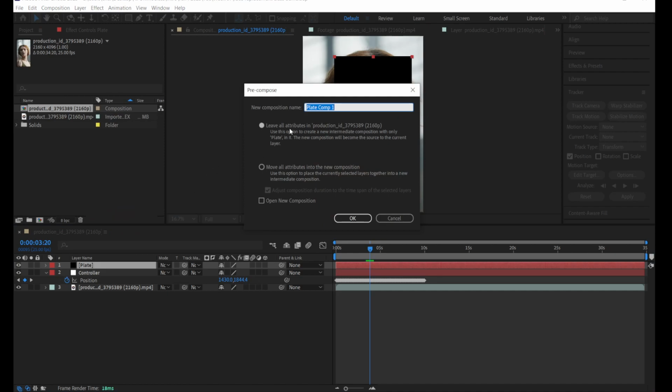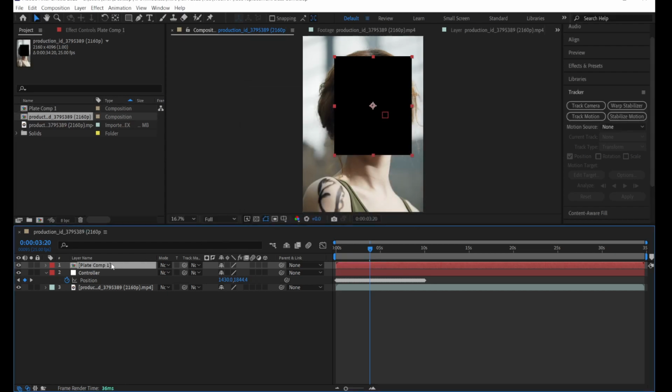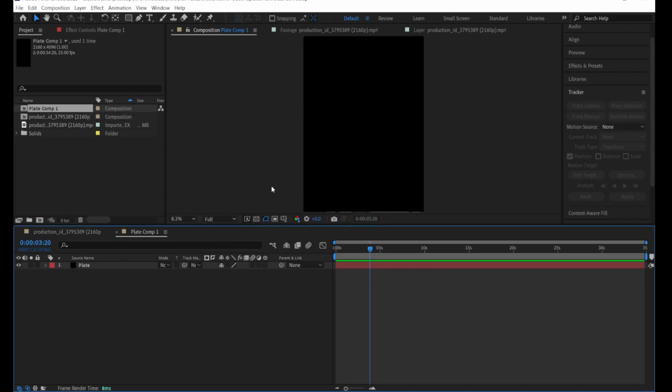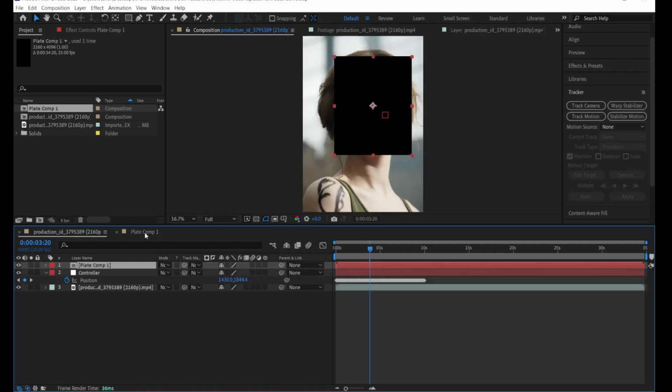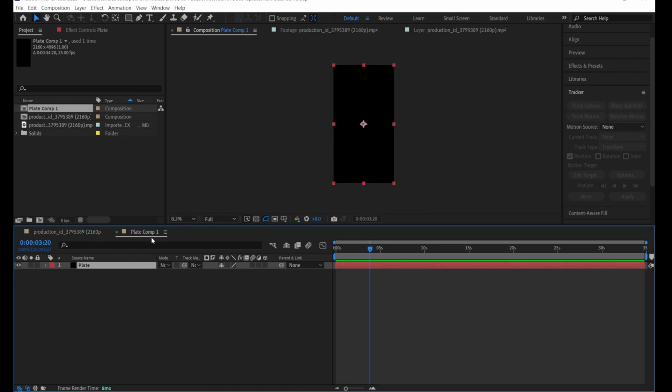There's two options. Either way, it's not going to make too much of a difference, but we're going to say leave all attributes and click OK. And once we double click it, now we're inside this plate, and then we can see how everything's going to interact with it. Alright, now from here we have to import the images. So let's go ahead and import all the images.